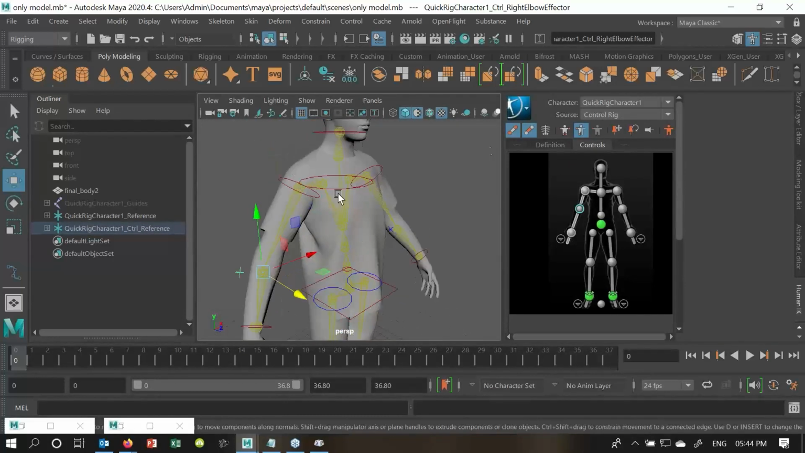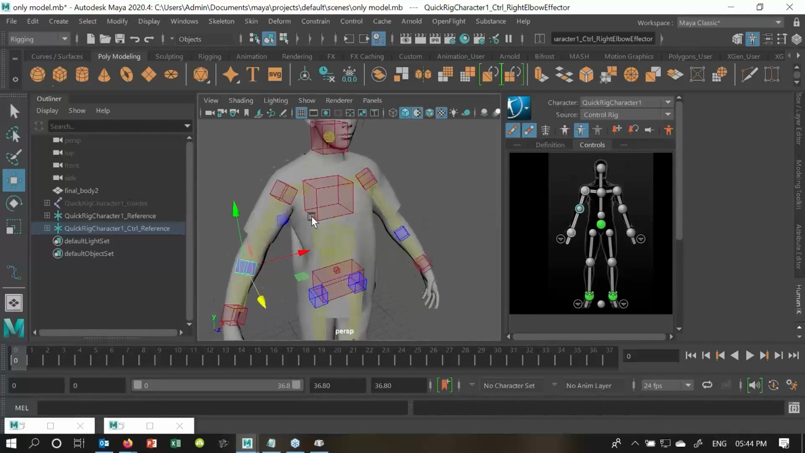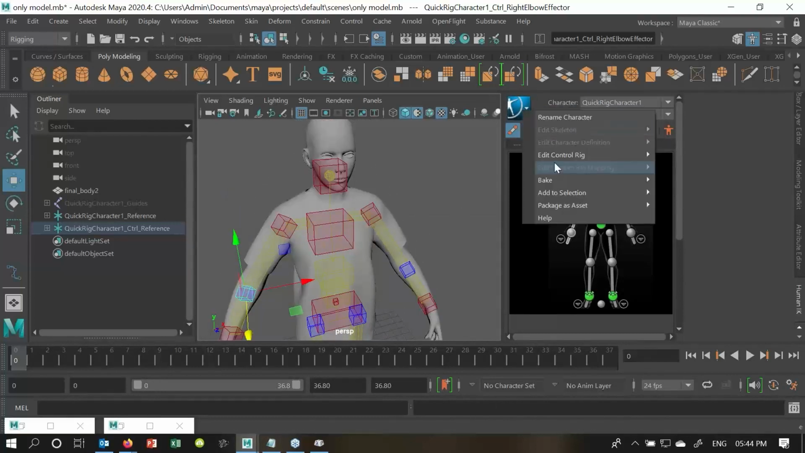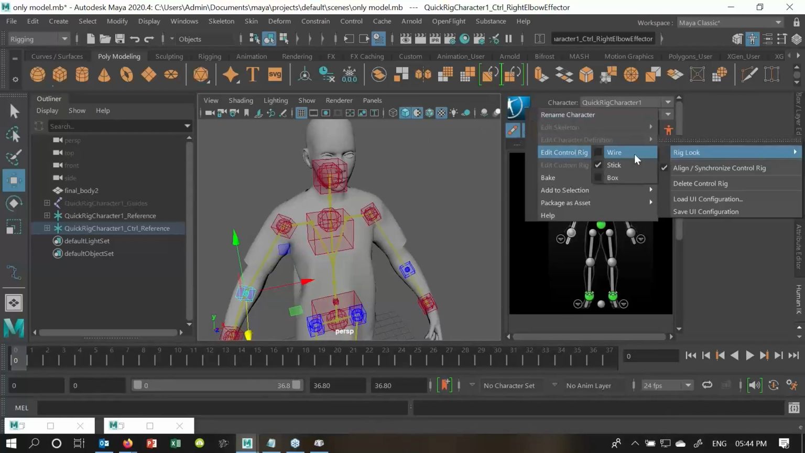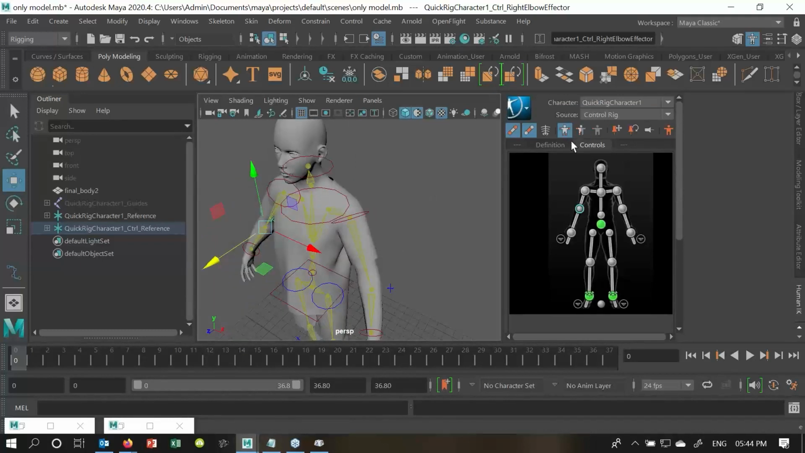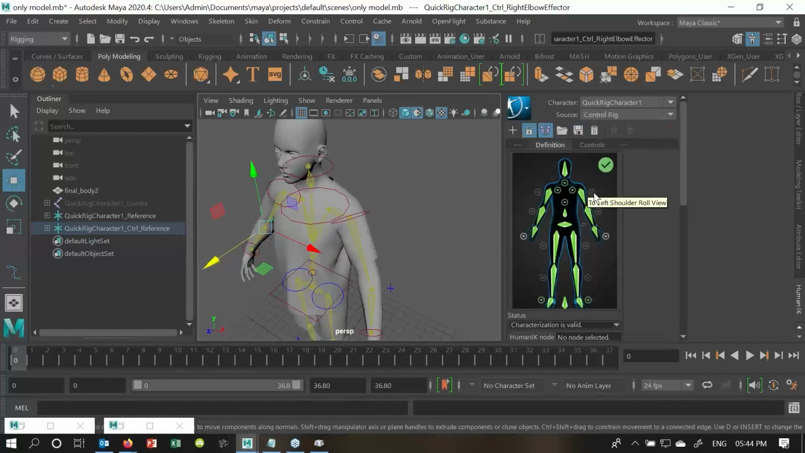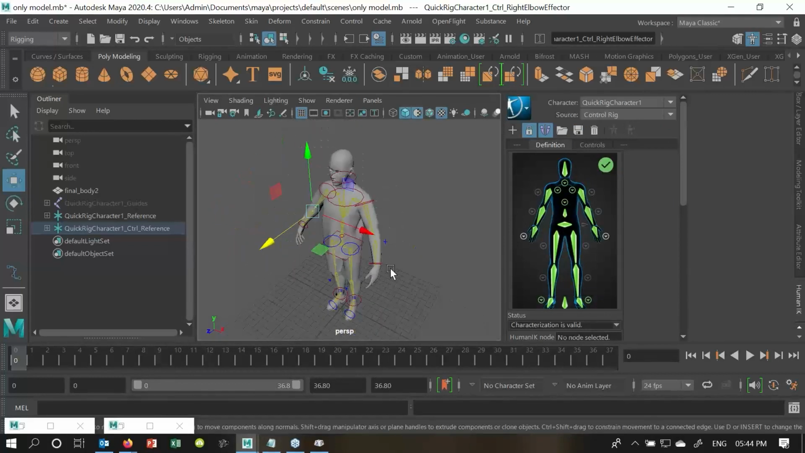If I want to change this controller, click over here, edit control rig, rig look, wire look, box, you want. See this come into the box. Click over here, edit rig controller, rig look, you want into a stick. Edit rig look, you want into a wire, so this come into the wire. But very easily we can create as per our requirement. Here you can see everything is proper, you can see this X marks over here, the check marks, right?